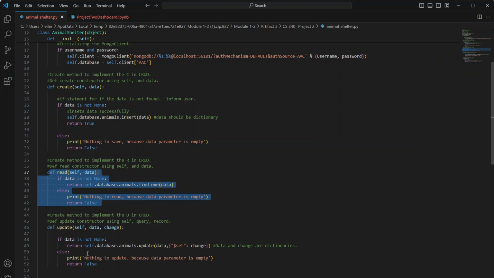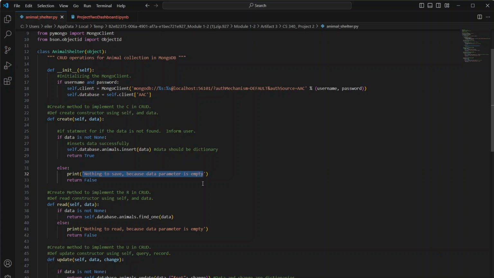So if the data is not none, then the self database is going to insert data. In other words, we're going to be inserting data as a dictionary and then returning true. If we find that this is not the case, so if there is no data, then we're going to be printing out an output statement that is going to say nothing to save because the data parameter is empty. So this is going to inform the user that whatever it is that they were trying to update, or if they were running something in there, that the program is not recognizing it, and that's something to keep into consideration.